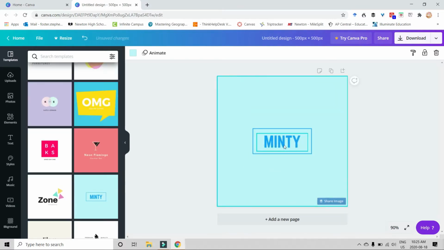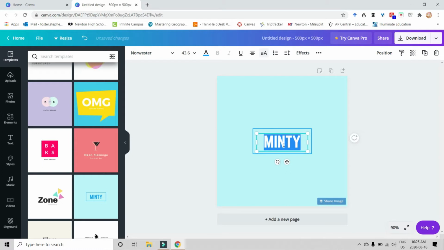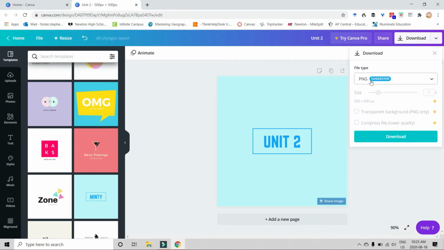If you just want something like this, we can go there and double click to change the words and then type in Unit 2. Done. It can be as simple as that. You're going to go up and hit the download button. I always like to do PNG if that's the case.